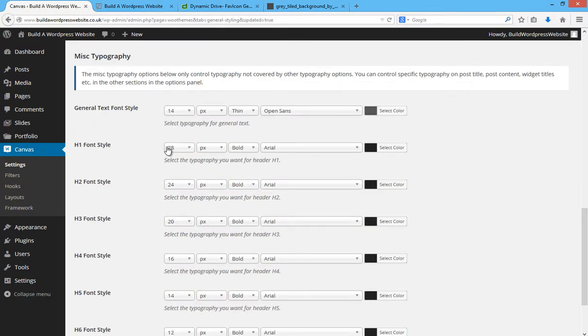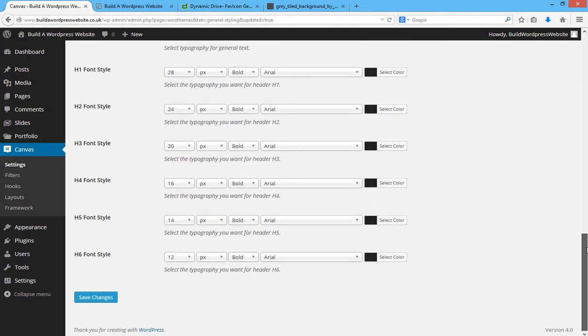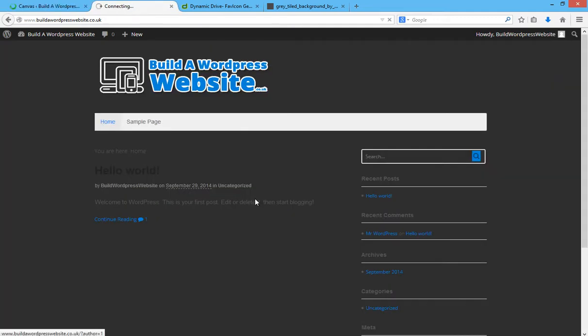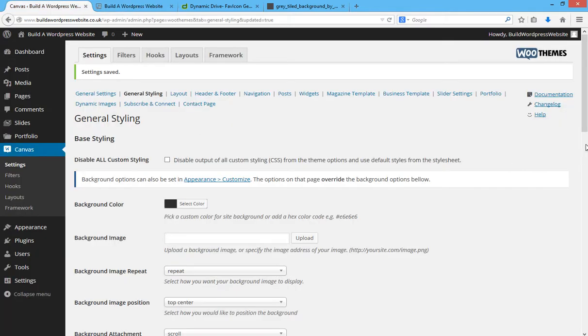And you've got the H1 font style, which is the headings, the H1, H2, and you can go through and change all those as well. Choose what you want and what colour you'd like the headings. And once you've gone through all those and changed all those, you're going to click on Save Changes, and everything will fall into place. So as you can see, it's a bit grey at the moment, but I'll show you what we can do with that in the next video tutorial, where we're going to move on to the layout section of Canvas.